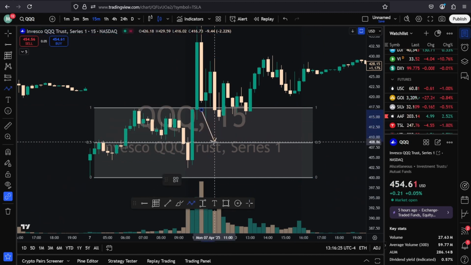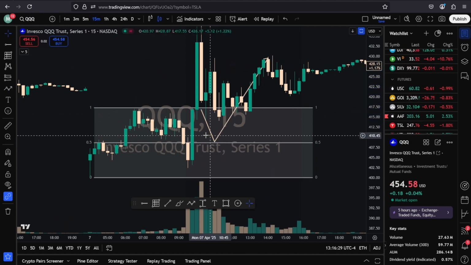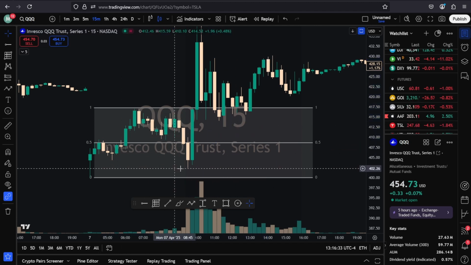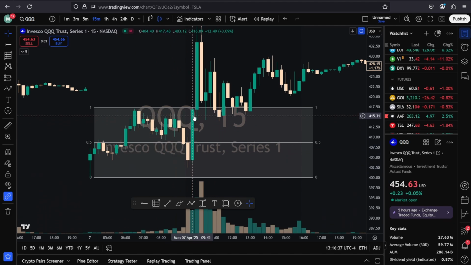We are looking for price to retest the power of 50 and then continue. By looking for that retest, that avoids all of these fake outs, all these stop outs, all these candles that whip below that level and then instantly close over.